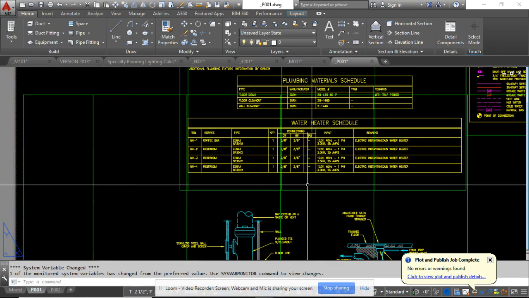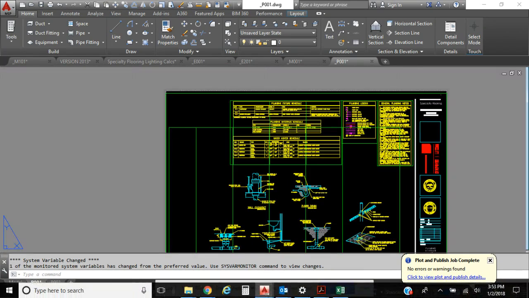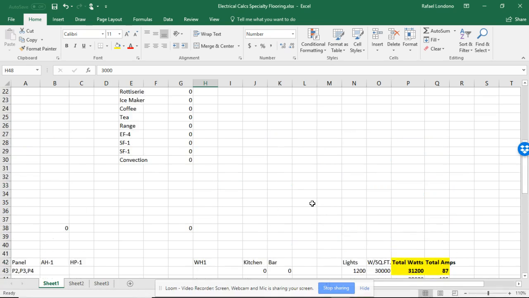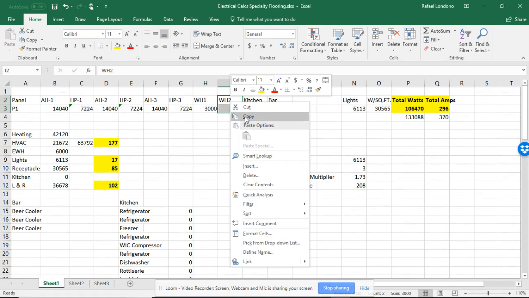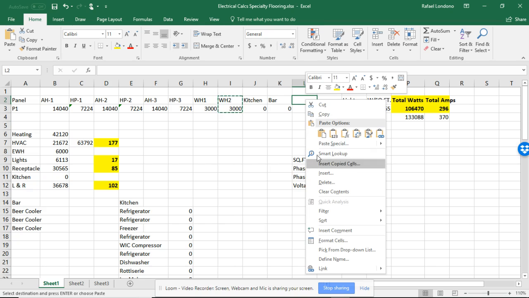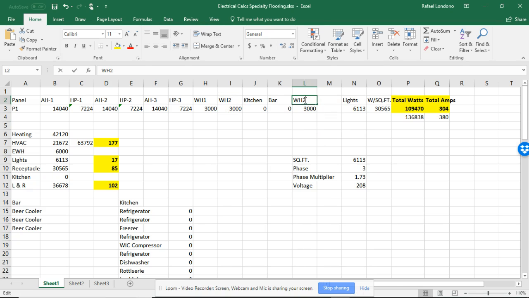And you know what? I just discovered a mistake in the earlier calculation. We actually do have 3 water heaters here, one in each bathroom and one in the kitchenette, right? So there'll be water heater 3. That number went up, but we still stayed under 400.